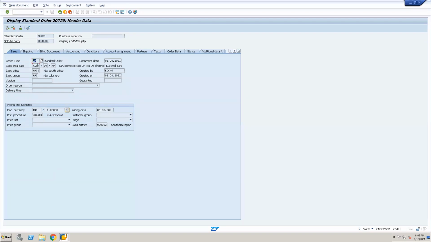This document type we are defining somewhere, in the transaction VOV8. If you go through the path, it is Sales and Distribution, under that Sales Documents, under that you will find Sales Document Header, and there you will find Define Sales Document Types. So there you will be defining it; the transaction is VOV8.